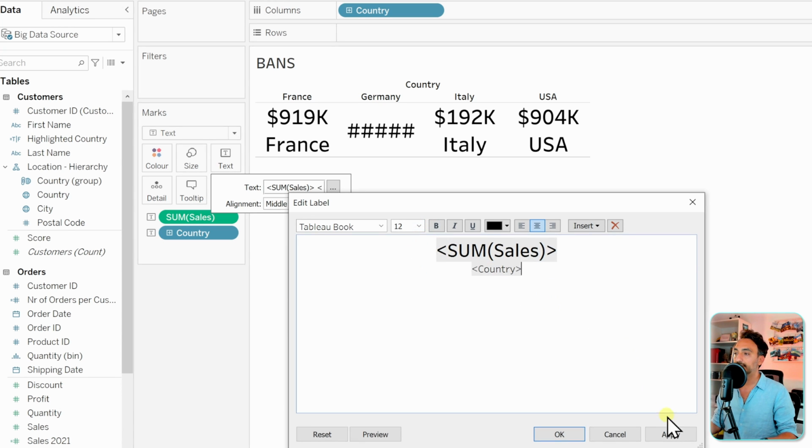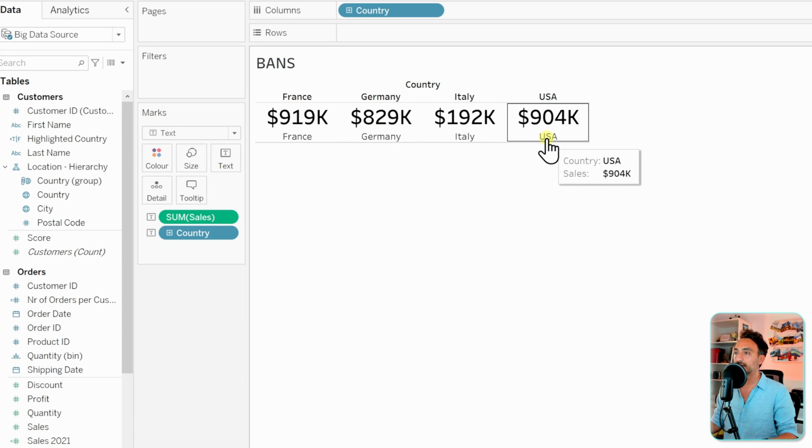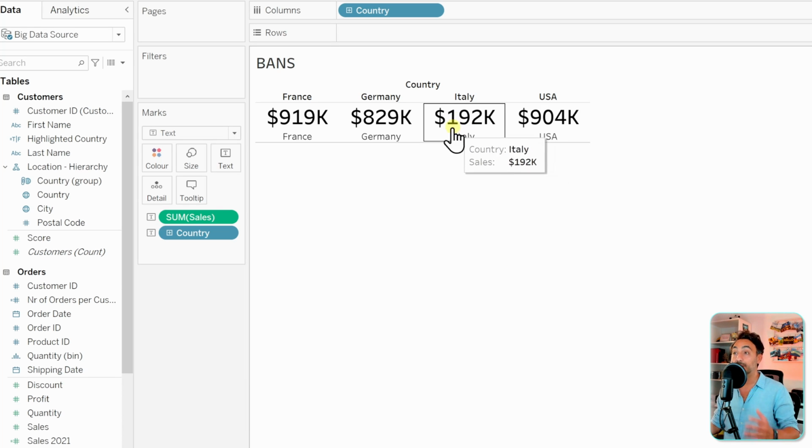All right, so now let's go and hit apply in order to check the format. So now as you can see, we got those small texts beneath those numbers, but we can go and reduce it to 10 as well to make it really small beneath those big numbers. So now let's go and hit OK, and with that we got really nice small text below our numbers.